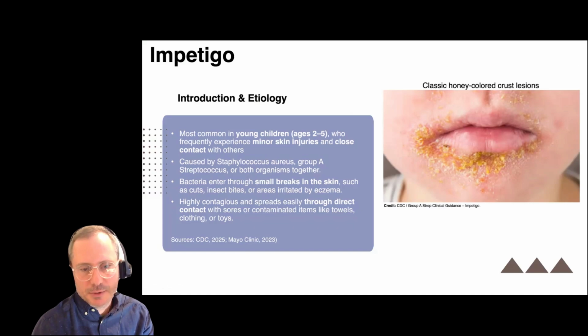Now on to impetigo. It's most common in young children, especially those with frequent minor skin injuries and close contact with others. It is also caused by S. aureus, but can also be caused by Streptococcus pyogenes or both. The bacteria enters small skin breaks and can spread easily. You can see in the image here a classic depiction of the honey-colored crusts, which form around the mouth and the nose, which helps to identify impetigo.